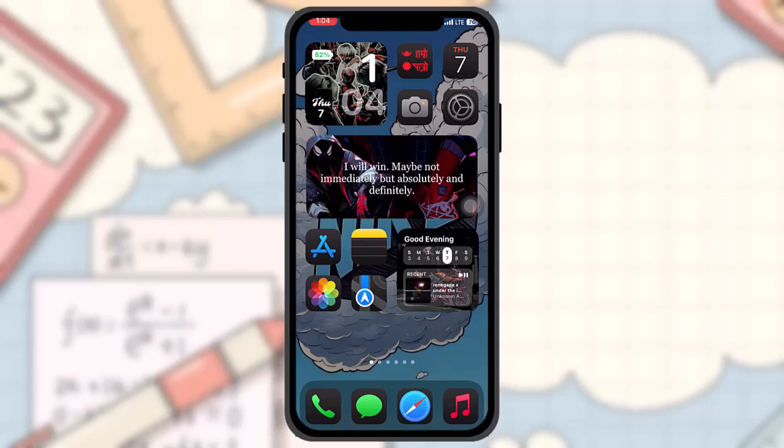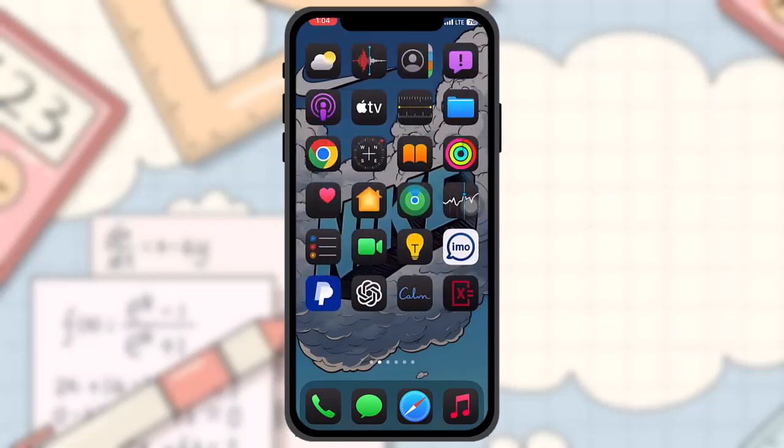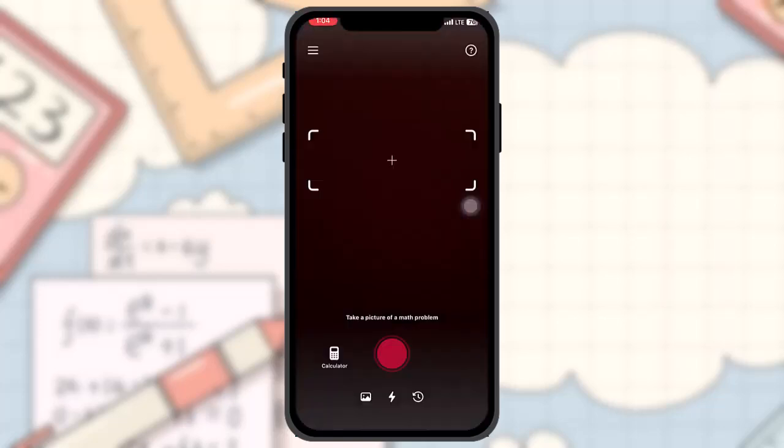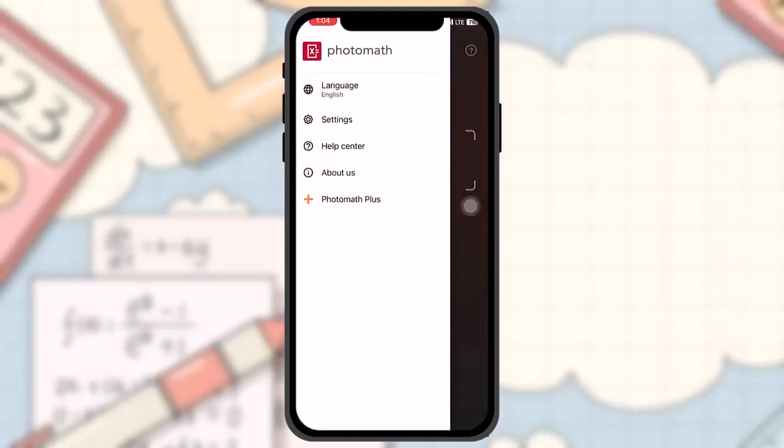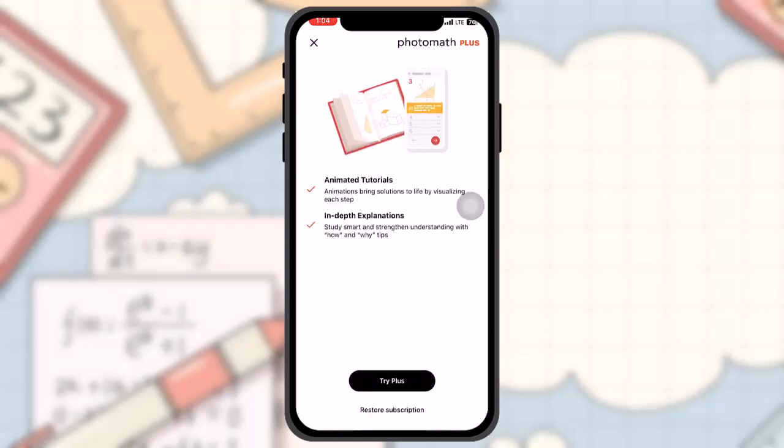So the first thing that you can do is head over and open up your PhotoMath app, and once you open it, what you need to do is tap on the three bar icon on the top left corner of the screen. And once you do that, here you'll find the option that says PhotoMath Plus. Now if you have subscribed, what you need to do is simply tap on the subscription, and then there you'll find an option that says cancel subscription or remove subscription. Simply tap on that and follow the on-screen process to successfully cancel the PhotoMath subscription.